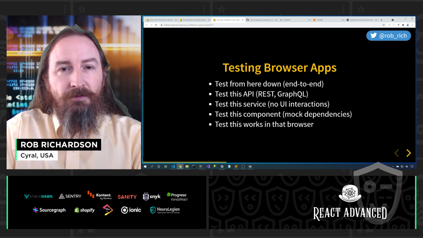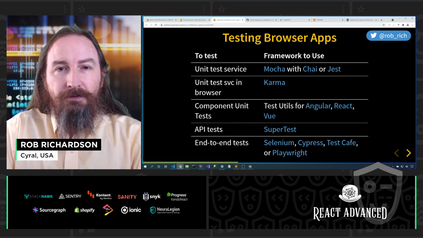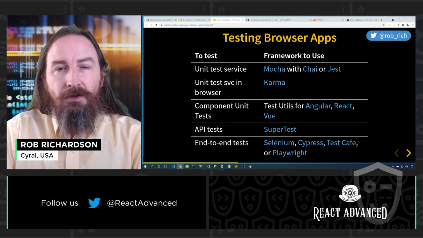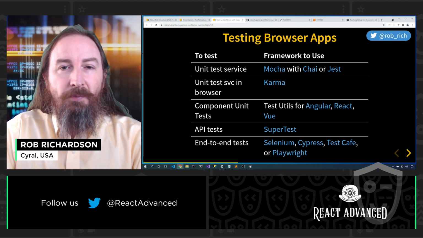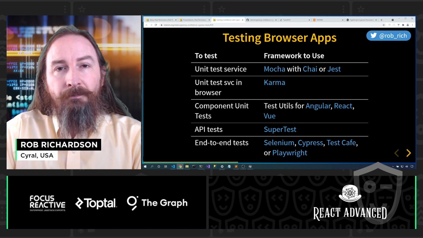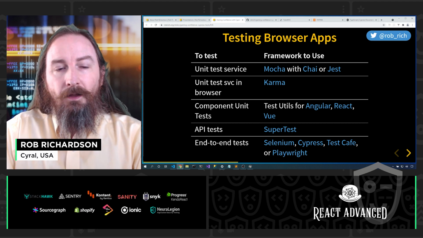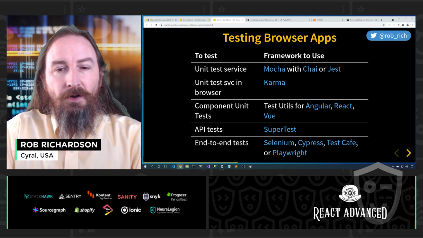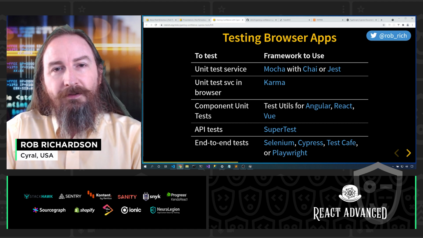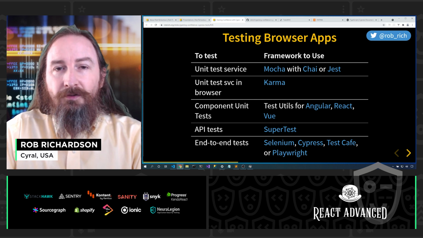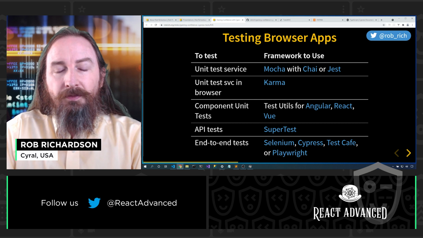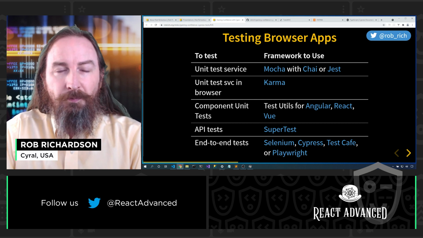And for each of these, I might use different tools. If I want to test a small unit of work, I would use Mocha with Chai or Jest or maybe Jasmine. If I wanted to validate that those tests run in a particular browser, I would use Karma. Now, Karma doesn't do end-to-end tests, rather it runs unit tests inside of a browser. If I want to validate a particular component, I might take my Mocha or Jest tests and also include the test utils library. There's a test utils version for each SPA framework.